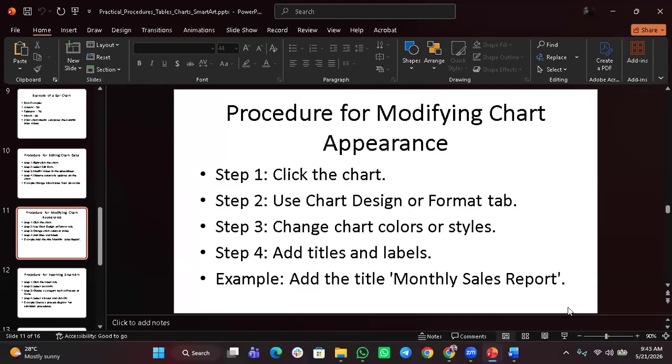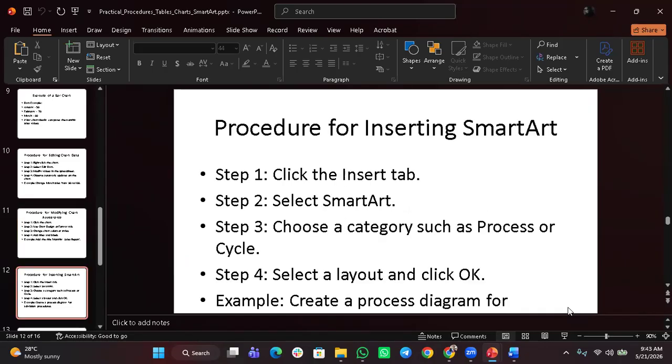something. So procedures for modifying chart appearance. I've already done that one. Click the chart, use chart design or format tab, change chart colors or style, anyone. Add title and labels, add the title. So you can do all those things.